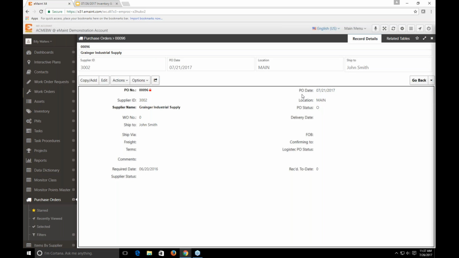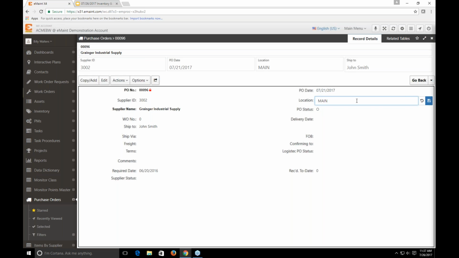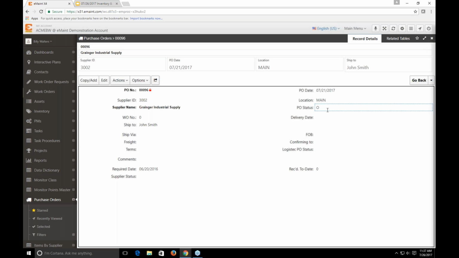What date is the purchase order created? Which location is this part being created for? Is it the main location, or is it all the other locations that we have available? What is the status of the purchase order? Is it open with the letter O, or is it closed with the letter C?